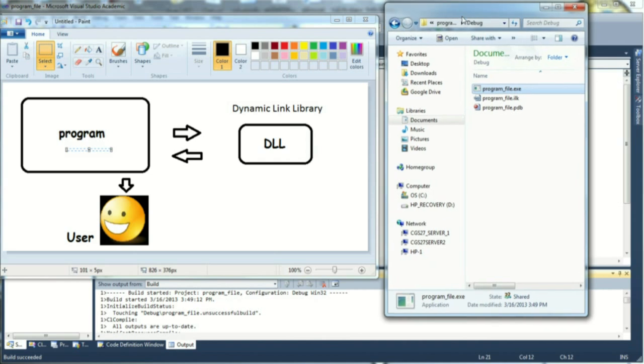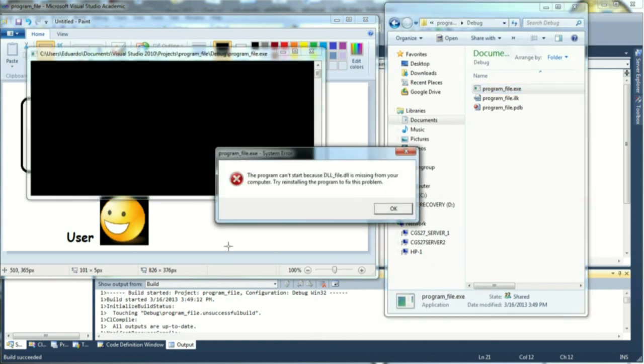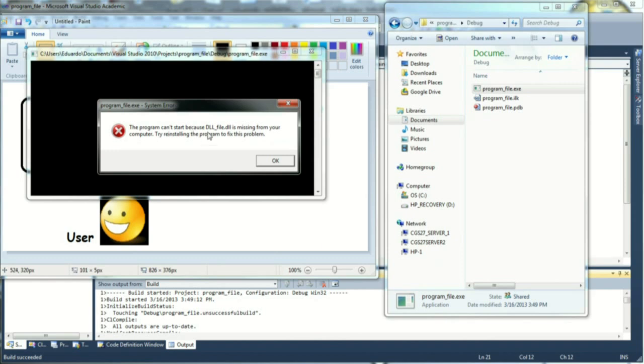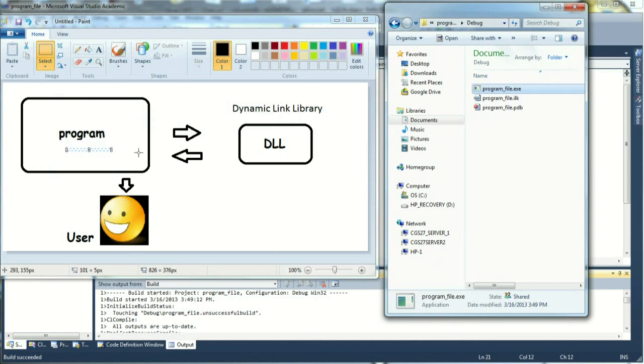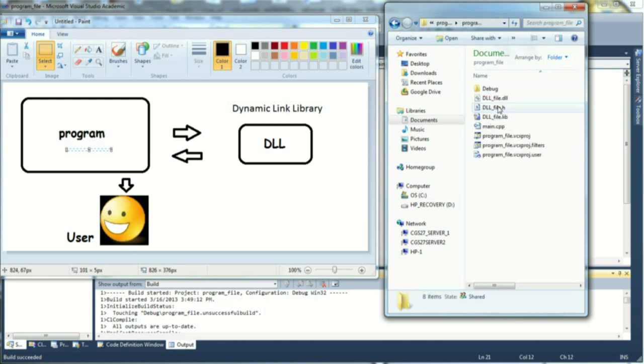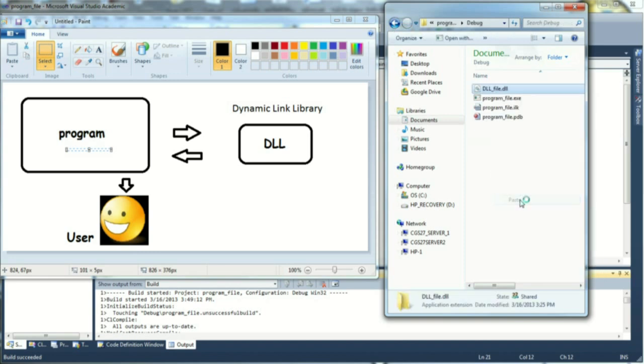When I double click on it, it's going to give me an error message because I don't have the DLL file inside the same directory. So when I double click, nothing happens to the program, and it gives me this error. The program can't start because DLL file.dll is missing from your computer. Try reinstalling the program to fix the problem. It's actually can't run because it depends on a DLL.